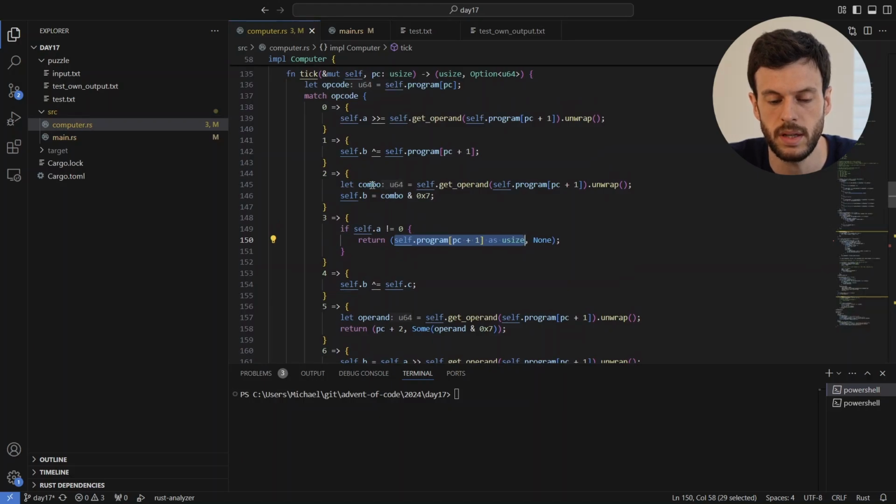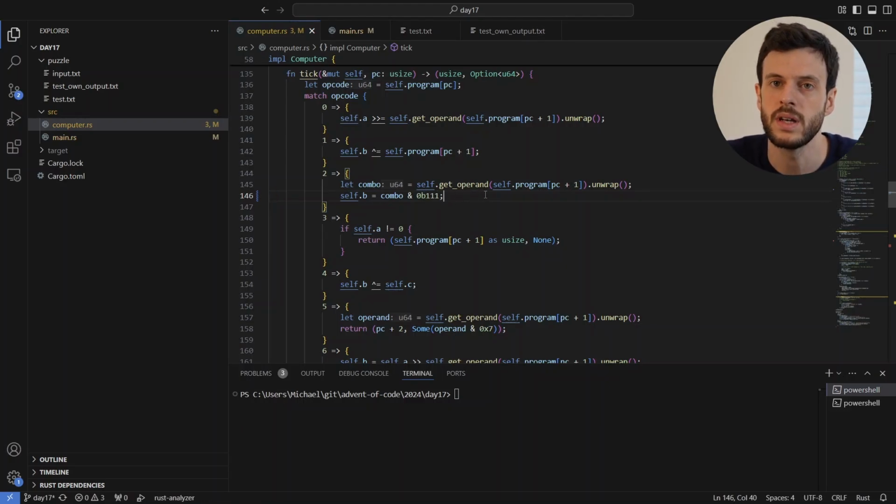If I have to do something with a combo, let's say I'm setting B to the bottom 3 digits of the combo, then I can use self.getOperand for the next number in the program, and then bitwise AND it with 0x7, which is also the binary digits 111. So it's pretty helpful to understand binary and bitwise operations for this puzzle. They are used very heavily.